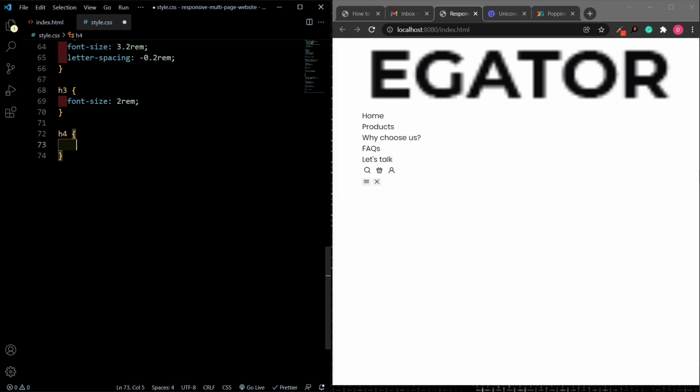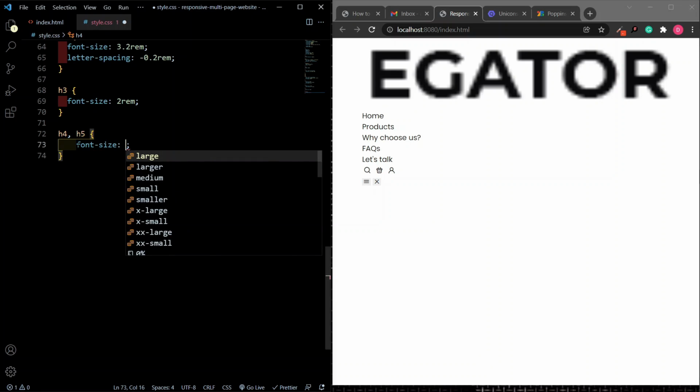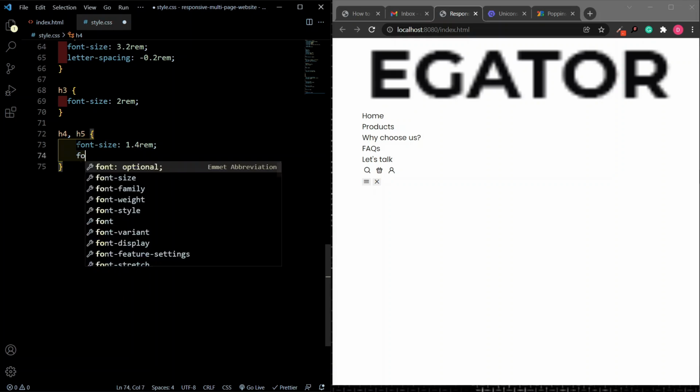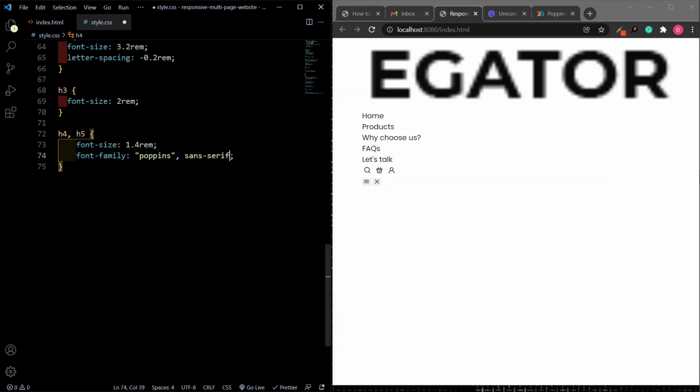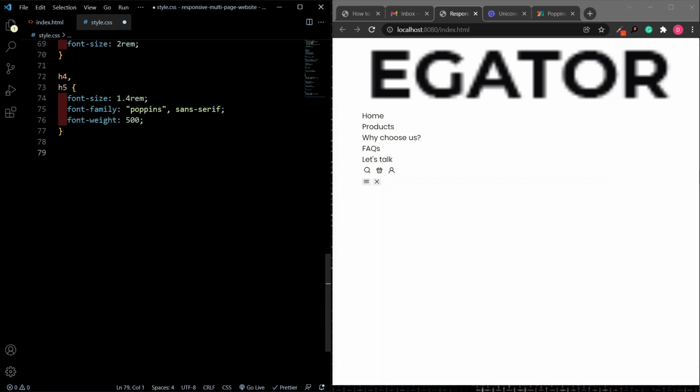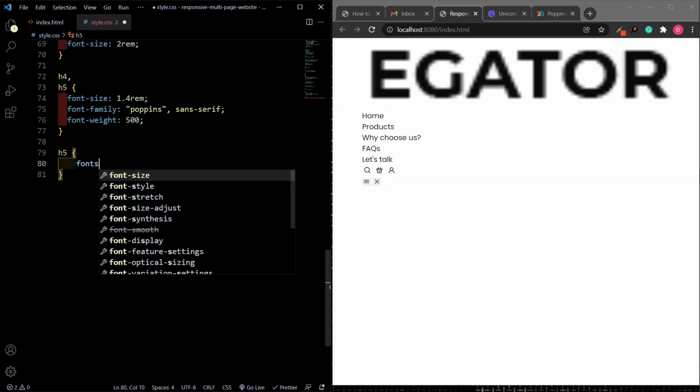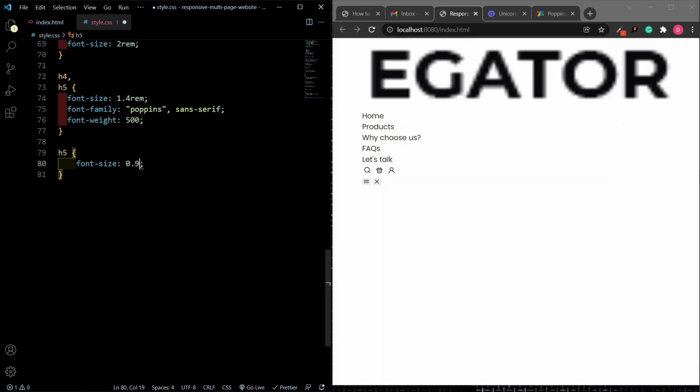The H4s, actually the H4s and then the H5s are going to have a different font family. So the font size, let me first change the font size to 1.4 rem, and then the font family is going to be Poppins, sans serif. Let's give them a font weight of 500, so they are medium. Now let's change the font size for the H5 separately. The font size for the H5 is going to be 0.9 rem. And for every paragraph, every p tag, we are going to have a line height of 1.6.